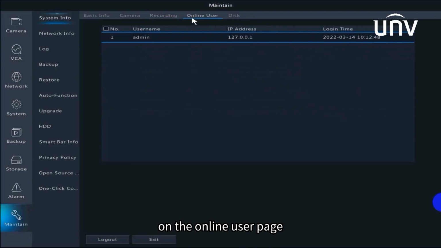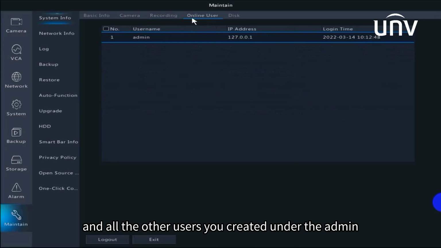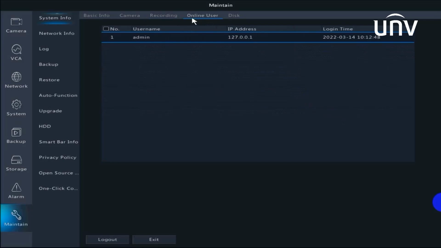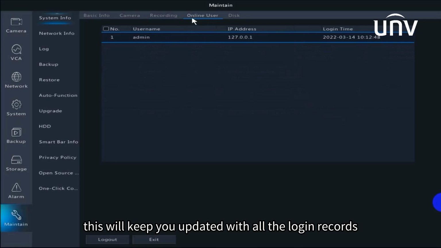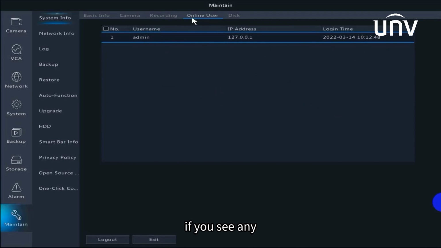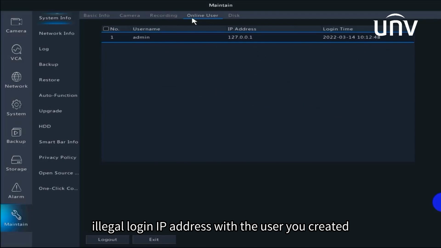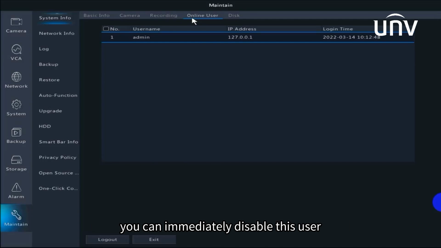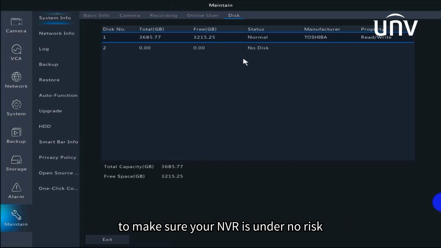On the online user page, you'll be able to check the login IP address and time of admin, and all the other users you created under the admin. This will keep you updated with all the login records. If you see any illegal login IP address with the user you created, you can immediately disable this user to make sure your NVR is under no risk.